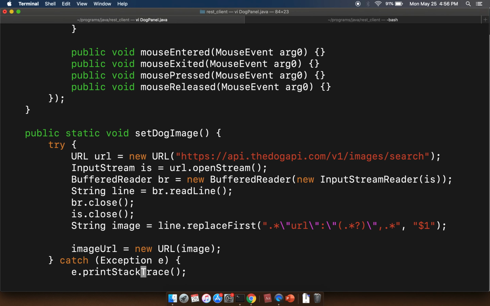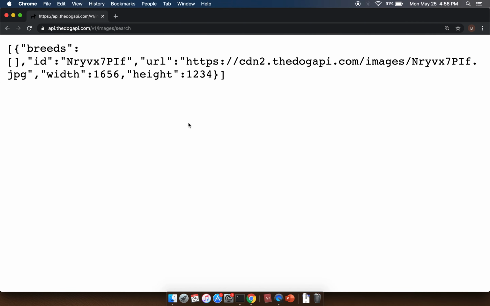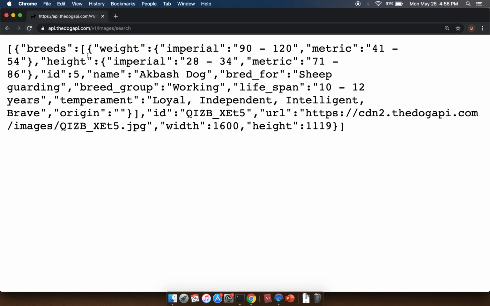Okay, now on to the dog image. The question is, where are we getting all these dog pictures? You'll see that there's this URL here, thedogapi.com. If I actually go to this URL and refresh, this returns a bunch of information about various types of dogs. For this one, the Akbash dog, and buried in here is this URL that actually has a link to a picture of the particular dog.